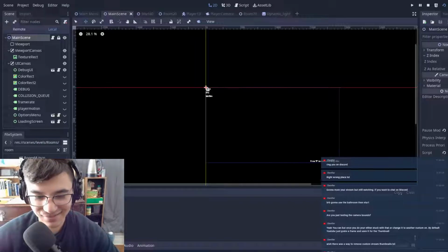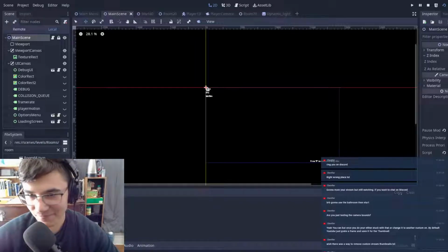So this is a ceiling. The ceiling will take up its own 4 units of space.